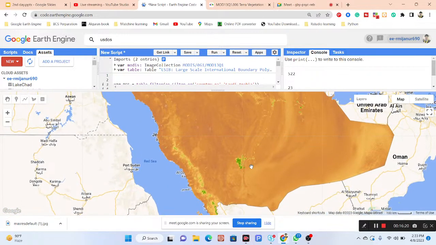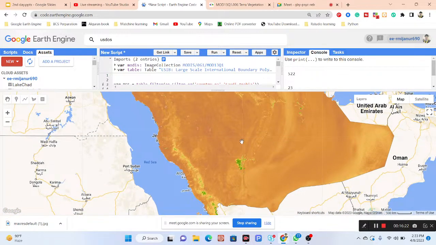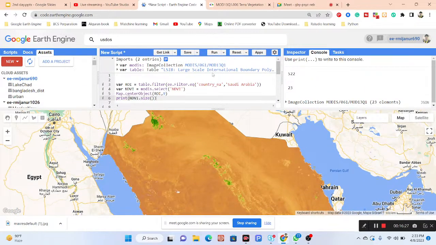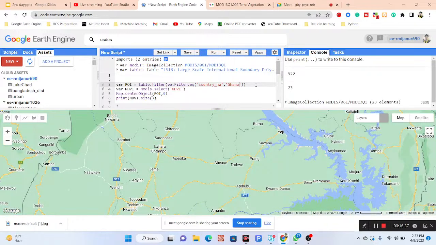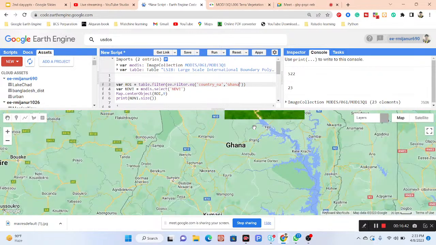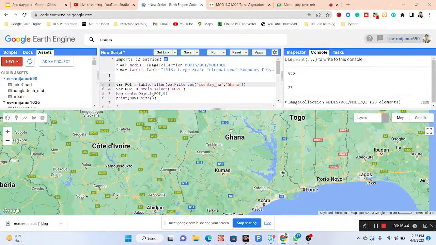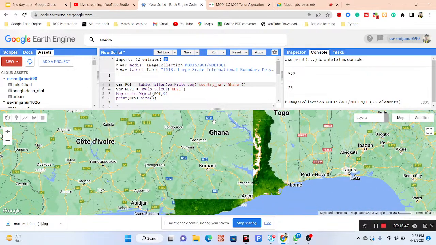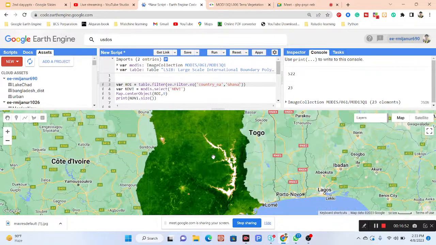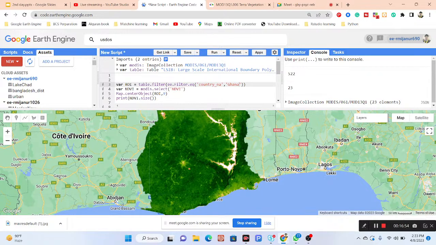So we can get the NDVI map, very little vegetation, some vegetation in here. Okay, so this is the NDVI map of Saudi Arabia. For any country boundary, because this dataset stores all of the country boundaries, you can simply put the country name, suppose Ghana, and click run. So now we can get this NDVI map of Ghana.